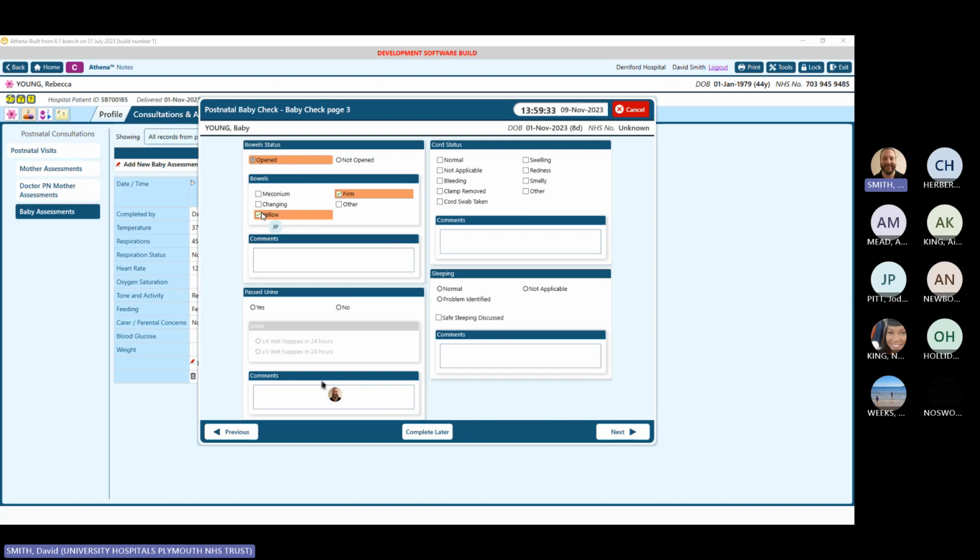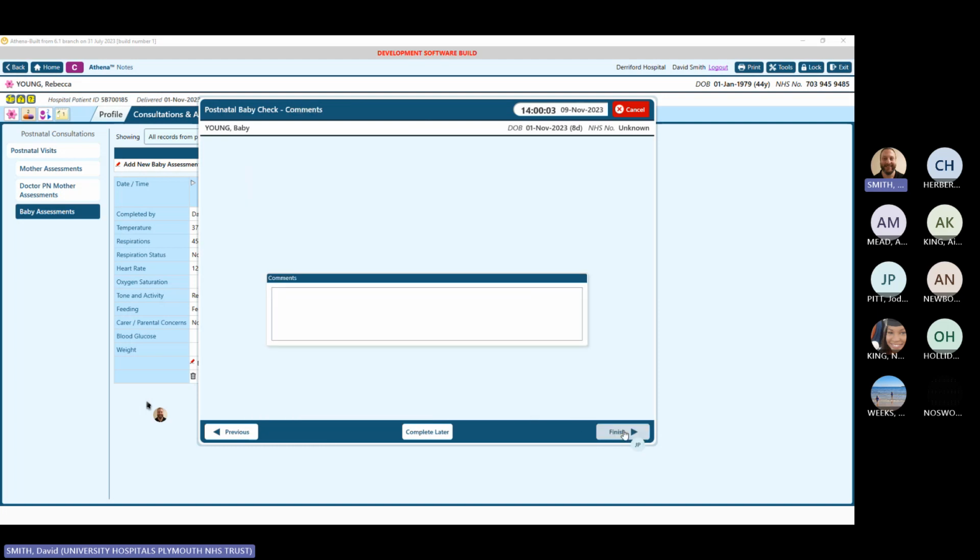And if we could go to past urine, yes. And that, again, dynamic form. As soon as you click that, these options become available. Let's go for under 4 wet nappies in 24 hours, please. Fabulous. Cord status, top right-hand corner is going to be normal. Okay, sleeping is also going to be normal, so slightly beneath that one. And then in our scenario, we've got nothing else to fill out, so we're going to click next. If I've missed something important, I'd get a message.